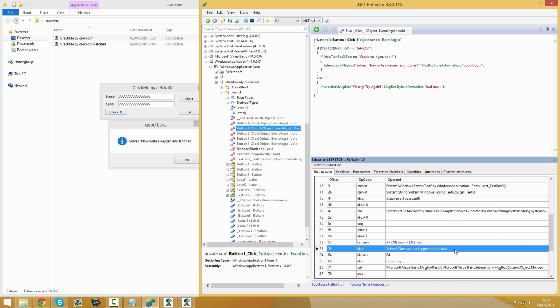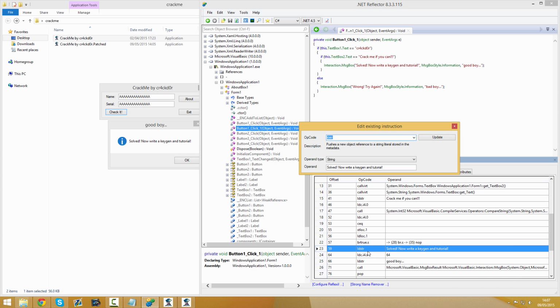But let's do this. Alright, so we'll go in here where another load string. Solve, now write a keygen tutorial. Solved. We now love chicken and BLM.